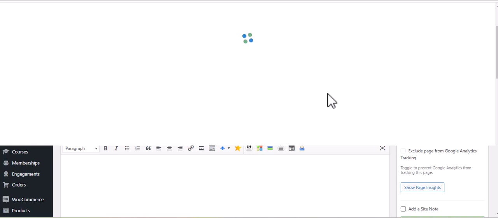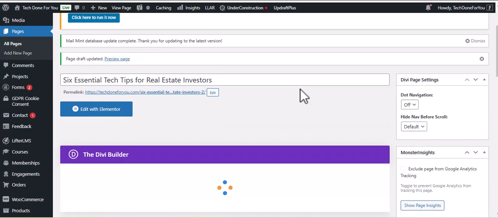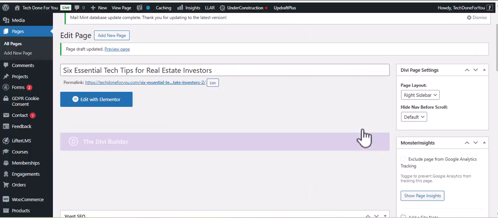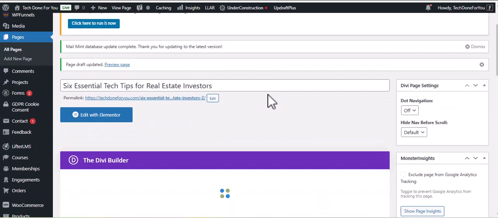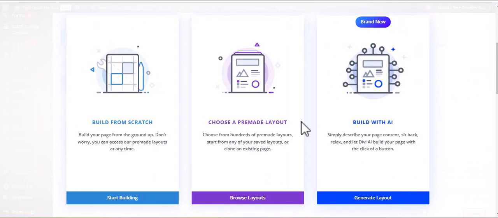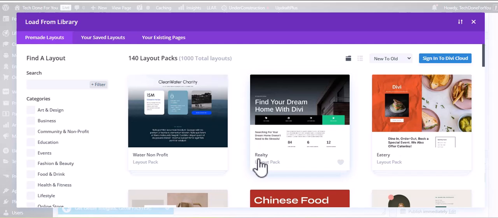And I'm going to need to add the JavaScript to my Divi builder page. Okay, so from here we can build from scratch. We can use a pre-made layout, or we could build with AI. And right now it's kind of loading. You see these spinning dots. So I'm going to use a layout, and this might take a little bit of time to customize.